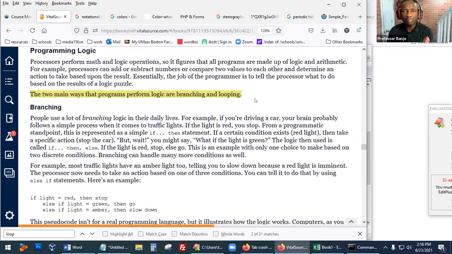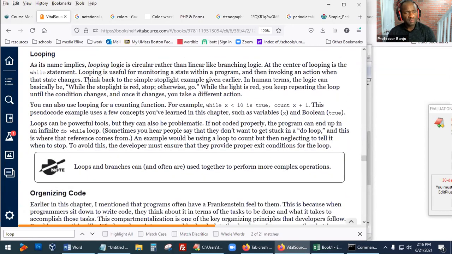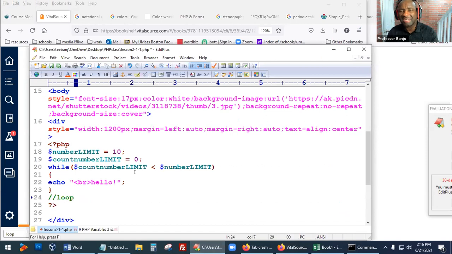Okay, so the two main ways that programs perform are branching and looping. So let's look at the looping part here. An example of looping is right here. While the stop light is red, stop, or else go. While the light is red, you keep repeating the loop until the condition changes. And once it changes, you take a different action, right? That was the example here. If this program works, it's going to continue to print out hello, hello, hello until it gets to 10 times.